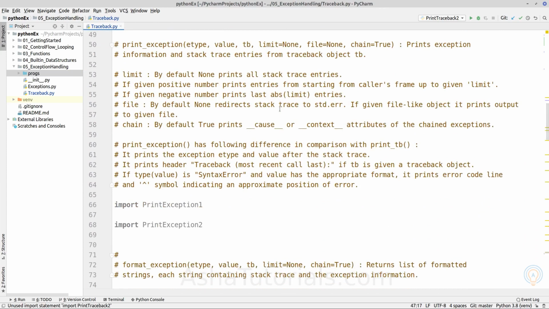Next method is print_exception, which takes 3 mandatory arguments which can be extracted the same way using sys.exc_info. Next one is limit, which has the same meaning as we saw earlier. File takes a file-like object, and chain is by default equal to True, which prints the cause and context attribute of a chained exception as we saw in the exception module.